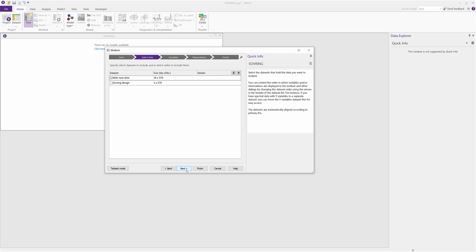The next step in the wizard, select data, will only appear if you have more than one dataset. And here you will see the list of all available datasets, and you can also change the order in which their content will be listed in the following steps by using the curved arrows. For instance, if you work with spectroscopy data, you may want to put the dataset with your concentrations before the spectral data so that your Y variables are listed first in the variable page. In this example, I will be using a process dataset with 570 observations and 18 variables, which is indicated next to the dataset name.